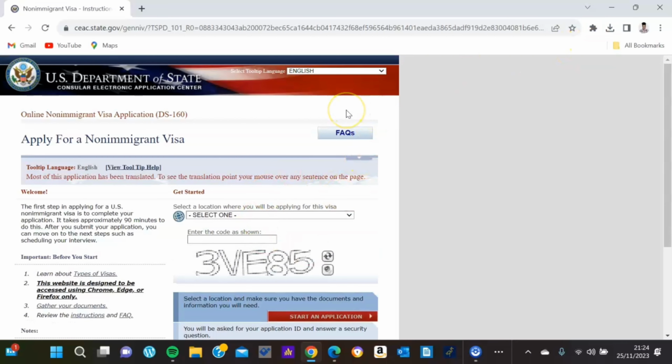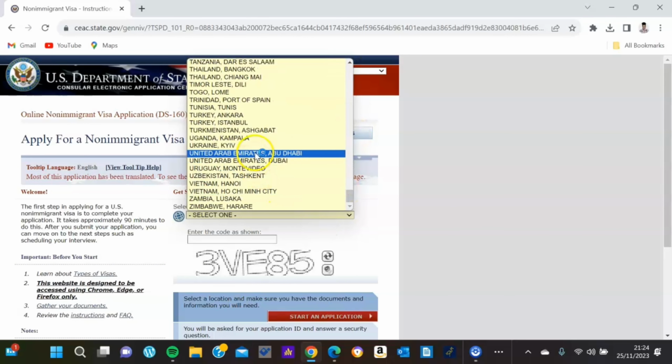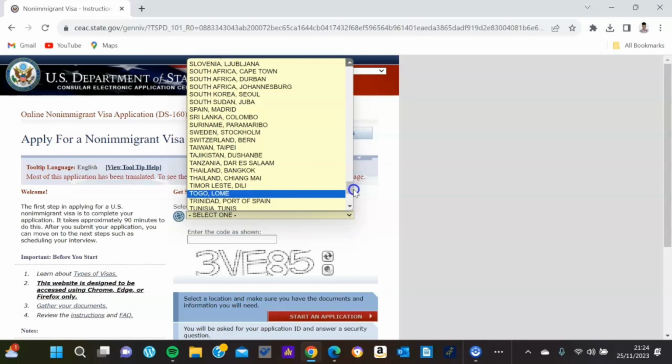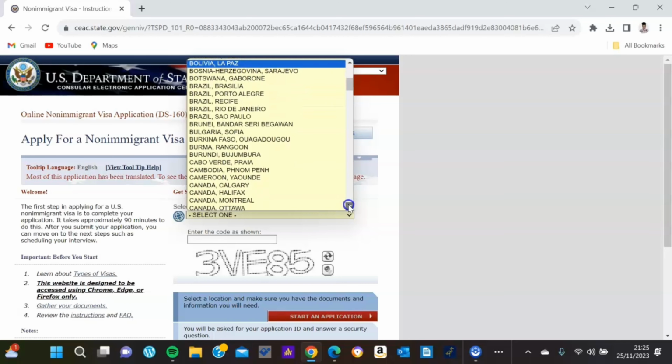When you click on that link, it will take you this way. It's very complicated, so make sure that whatever you're doing, you do it fast, and save each page so that it doesn't start from the beginning. Select the location where you'll be applying for this visa. So I'm going to select my location, which is supposed to be here, and I'm sure it's up there.